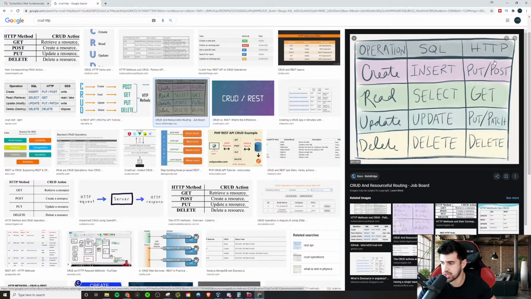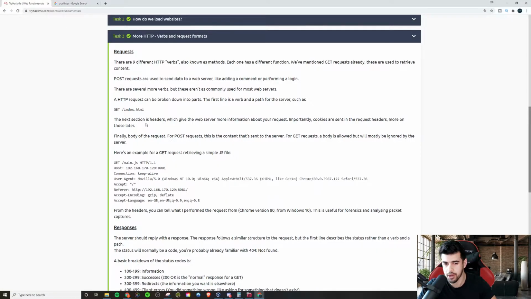You can do most things through get and post. You can use these if you want to, and you might come across them eventually. That's why I'm including them for completeness, but mostly get and post, right?